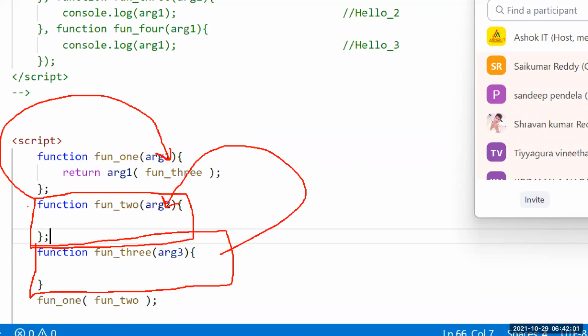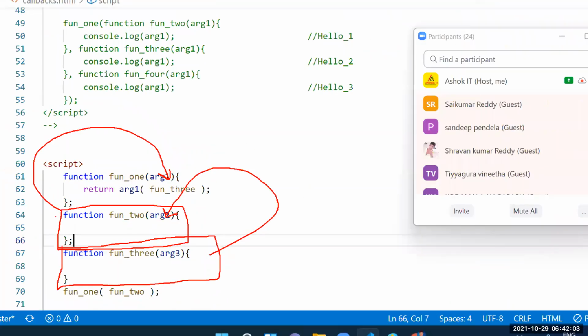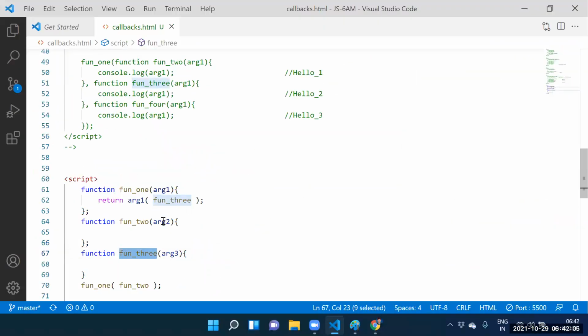Fine. Argument 2. Execute function 3. I'm asking you to execute function 3. How can you execute? Return Argument 2. Here itself we need to pass the function. Hello stored into where? Argument 3.